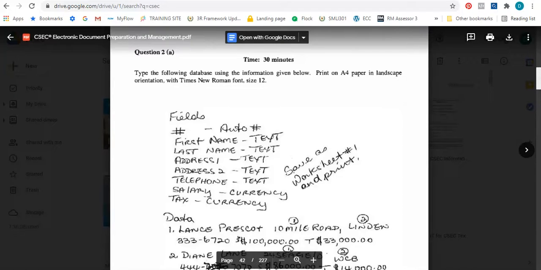It says, type the following database using the information given below. Print on A4 paper in landscape orientation with Times New Roman, font size 12. So those are the preliminaries that we need to ensure that we get before we start our typing, that we are on A4 paper, landscape orientation, and that we utilize Times New Roman, font size 12.